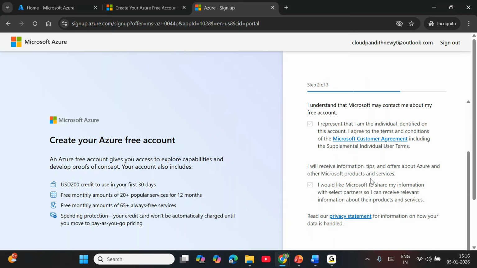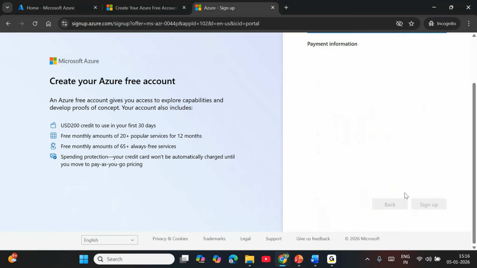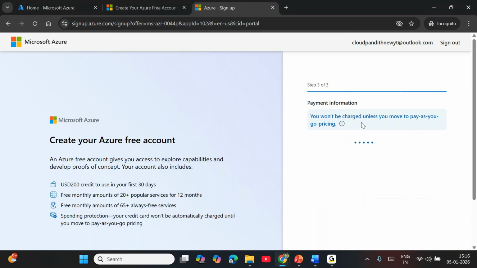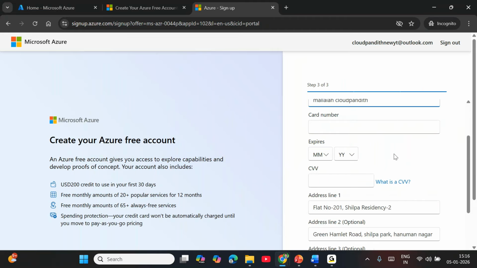So after this, it is going to ask you to enter the credit card. Once you provide the credit card details, you will get $200, which you have to use within 30 days. So that's generally what you have to do: create the Azure account. You won't be charged unless you move to pay as you go pricing.